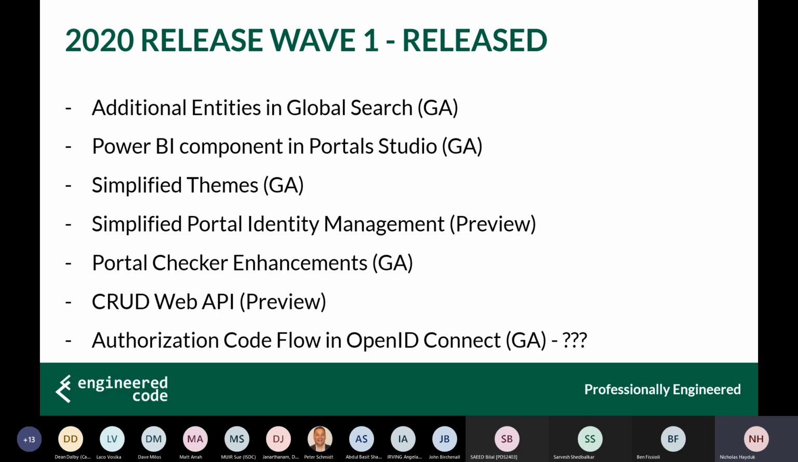Yep. So what I'm going to do is flip over and go through some of these capabilities. Specifically, we're going to look at the additional entities in global search. We can take a quick look at the Power BI component in Portal Studio, the simplified themes, and the simplified portal identity management. We'll take a quick look at those capabilities.